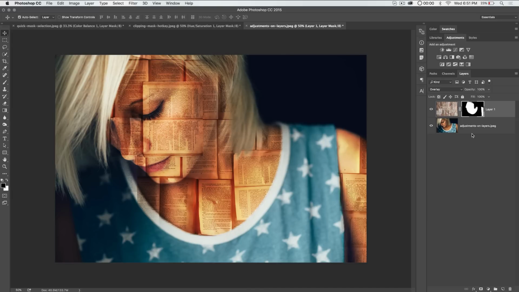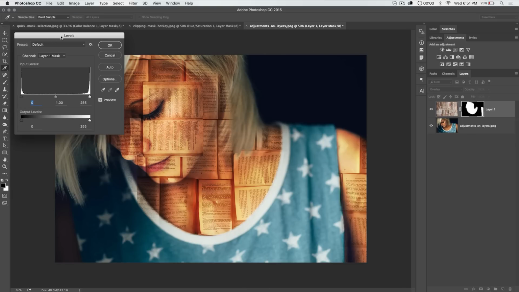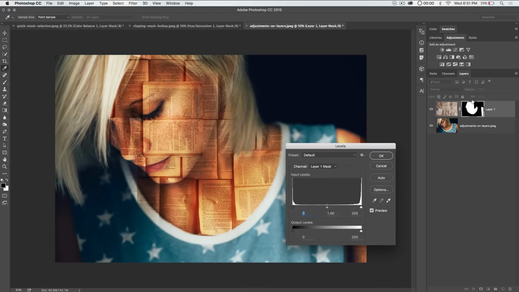I've got the mask still selected. I'm going to hit Command or Control L, which brings up Levels. We're applying the levels to the layer mask, not to the book layer. I'm going to grab the output levels, the black slider, and pull it up, and you can see as I pull it up, we can start to see all the books come in for the rest of the image.